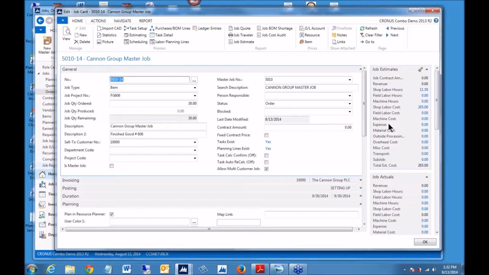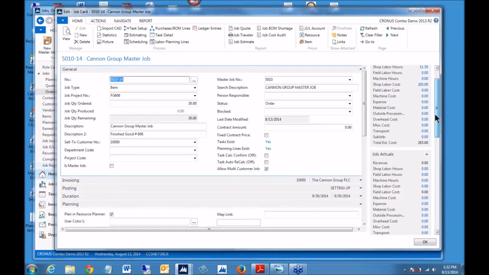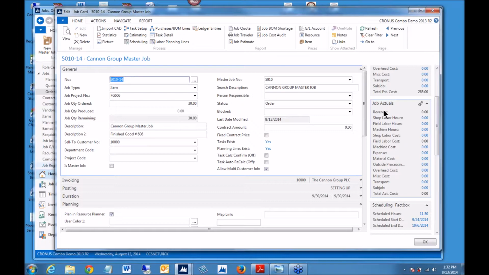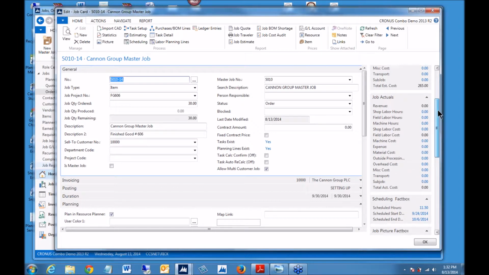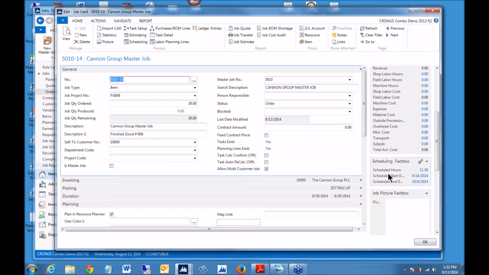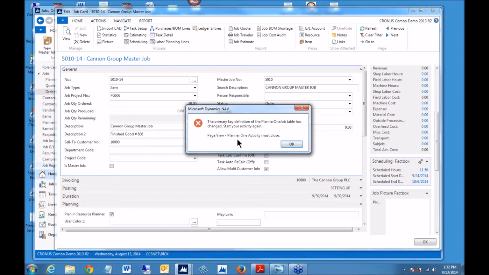In the fact boxes on the right side, and I'm big on these NAV fact boxes, I really like the way they work, and I encourage you to add fact boxes to your system as well. This shows my estimated costs and totals, and down here further is my job actuals. As this is a brand new job, there's no actual cost yet. That's a whole different webinar. And then I have a scheduling fact box, which shows how many scheduled hours, the scheduled start date, and the scheduled end date of this job. These are all drillable, of course. So I could drill down.